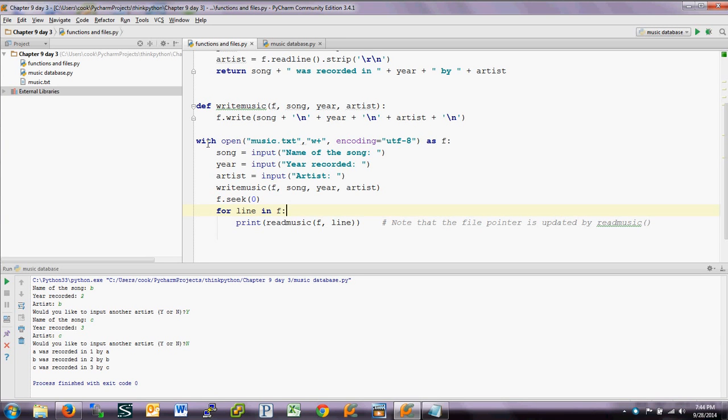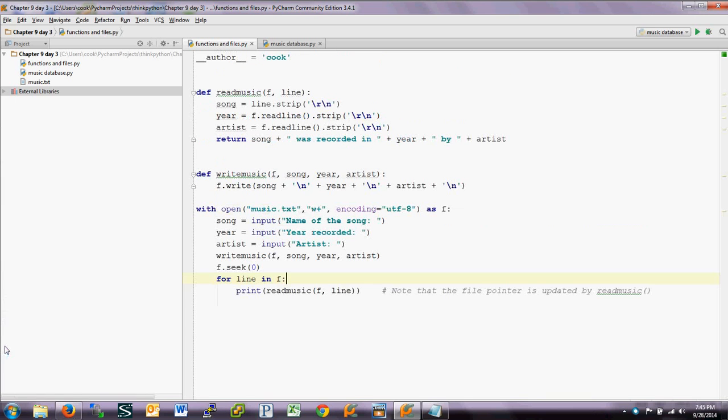So going down to the main program, we'll come up and look at these defs in a minute. We input the name of a song, and no cheating, no looking down there. We input the name of a song, input the year, input the artist, and then we send that along to the procedure write music, which passes the file, song, year, and artist into write music. And in write music, that just does a write to the file, the song with a new line, the year, new line, and artist with a new line.